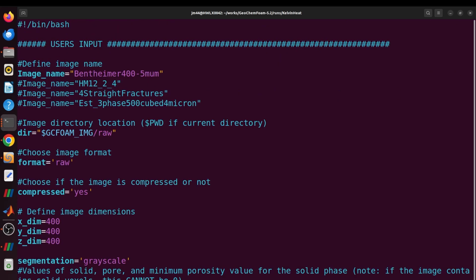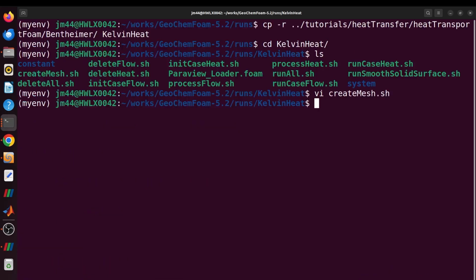This is where we define the image properties and the meshing strategy. I covered this process in detail in the previous video on the channel, so if you haven't watched that one yet, go check it out. Here, I'll move a bit faster. The image we want to use is in the GeoChemFoam image folder. So here, in raw, and it's called Kelvin200.